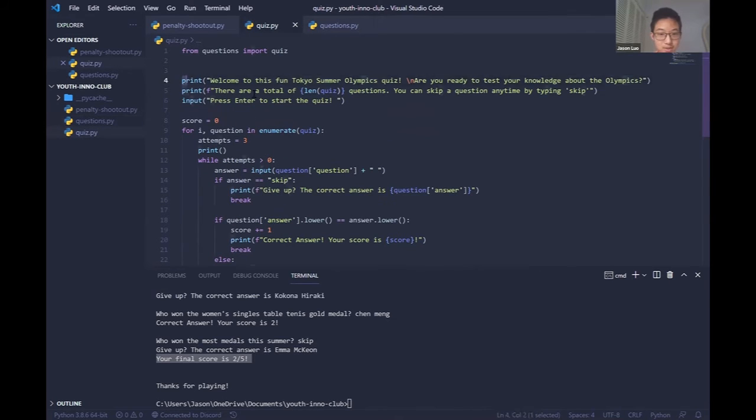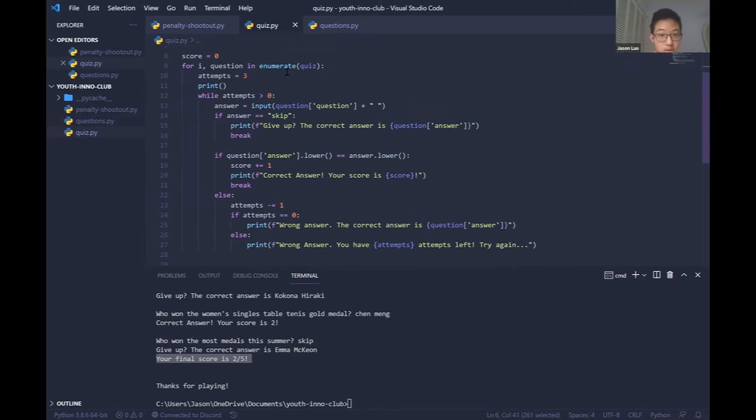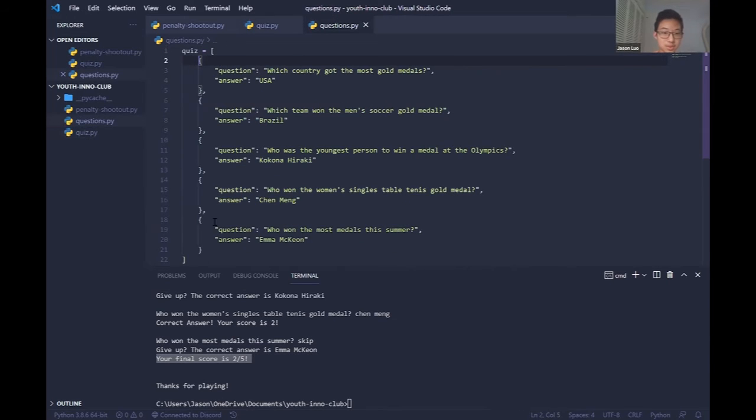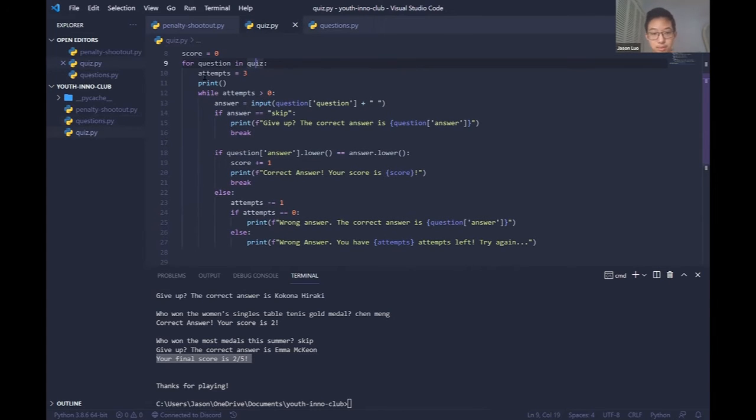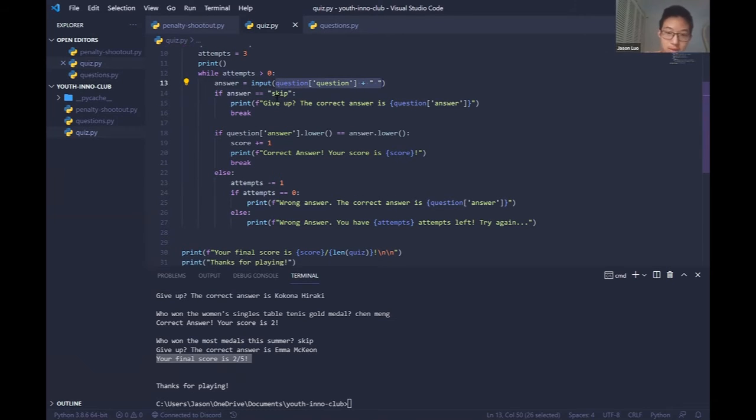So onto the code. This is just the beginning part, introductions. It loops through every single question in the quiz, which is this list right here. And then you have 3 attempts for every question. While you still have attempts, so attempts greater than 0, it will use input to print the question. Input basically prints whatever you put in the parentheses, and then it also waits for an answer. So then you could type your answer.